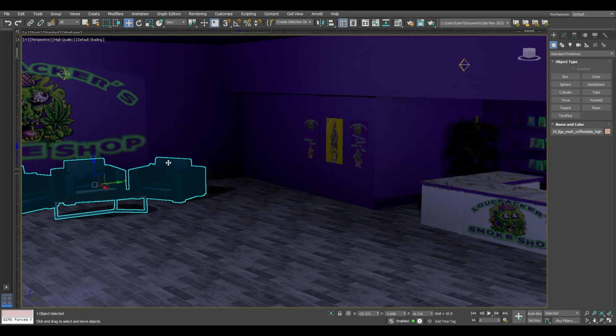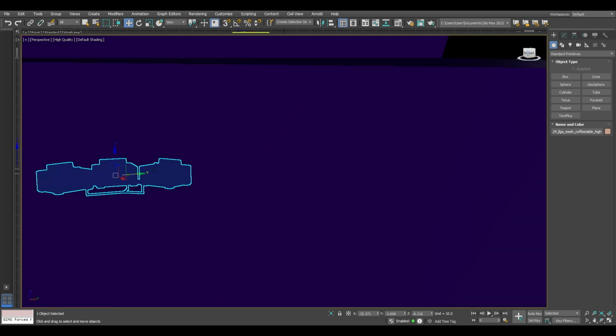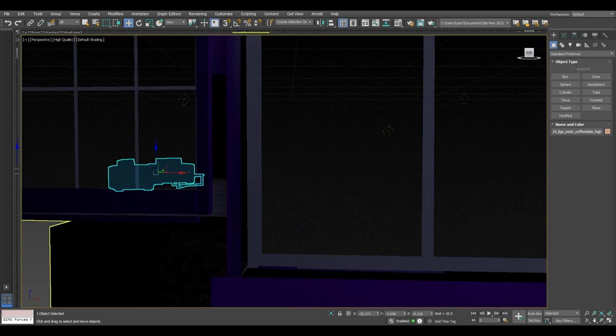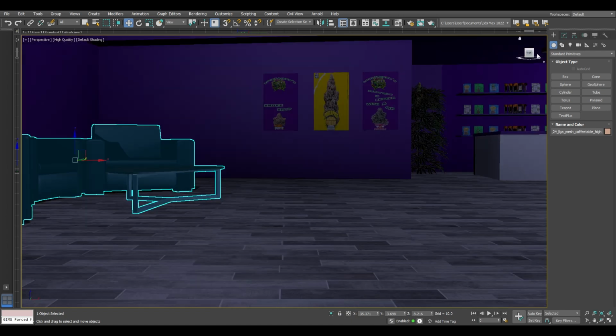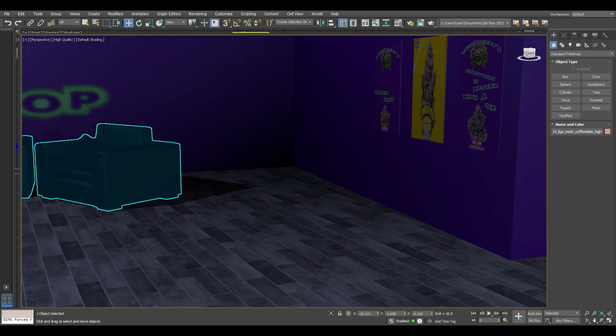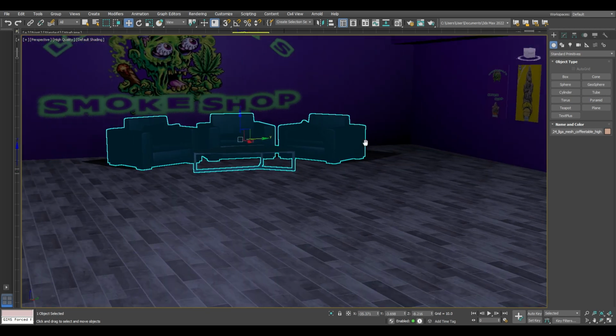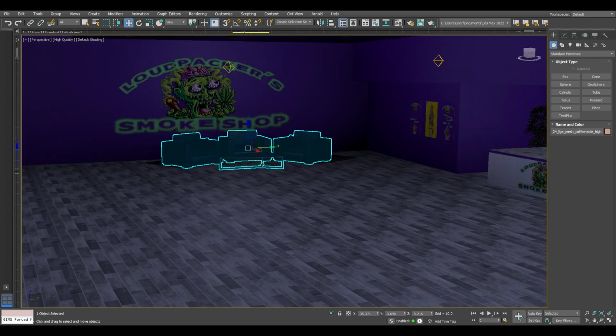Like I was saying in the previous video, don't worry if your 3ds Max starts skipping and all that. Let it do what it does. It might take a little bit more, depending on what you're doing. So I got that added right there. Now I need my other stuff in here.